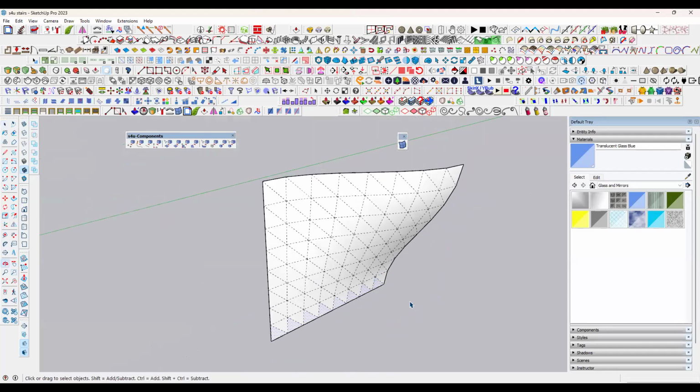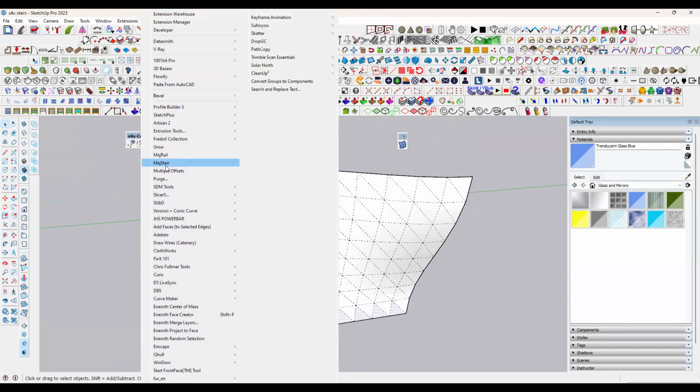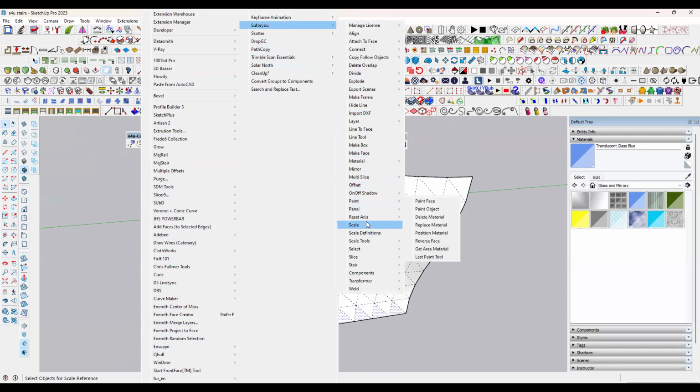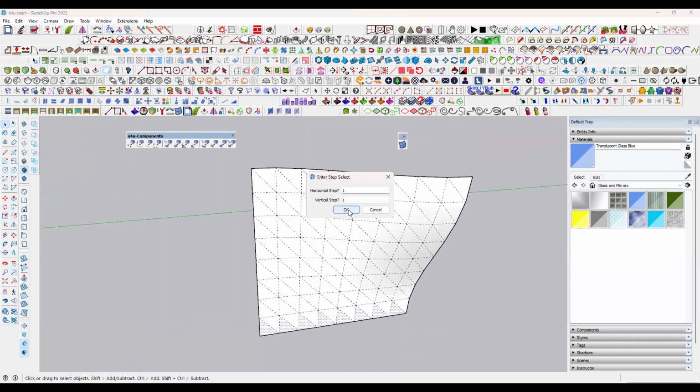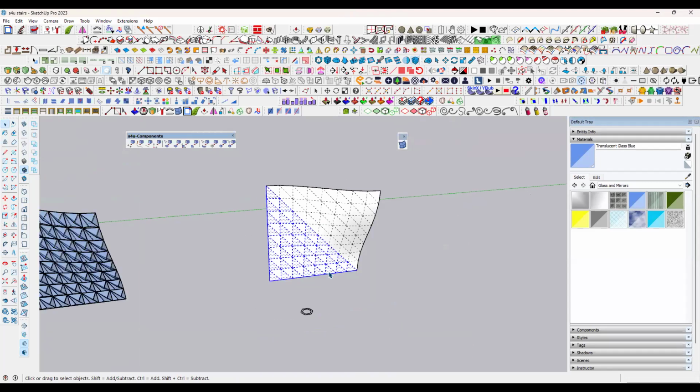See, for the selection also we have different methods. I'm going here. In this location, I have an S4U tool. In S4U, I'm going to select here. Select the surfaces one by one. I'm selecting. See, all these spaces are selected automatically.